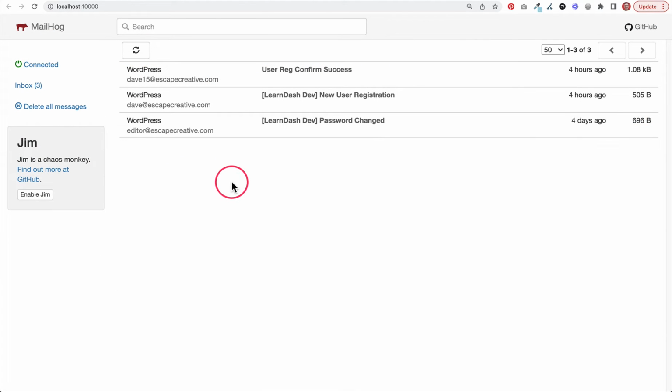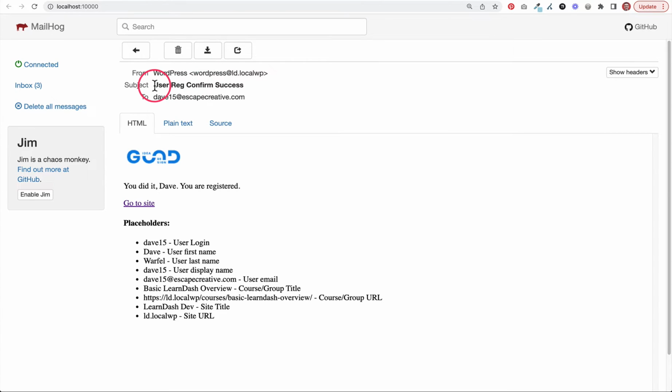So before I show you how to change these settings, I want to just show you what I'm referring to. This is just a test email inbox that I have. And when I open up one of these emails, this is the email that a user gets when they have registered for your site. So by default, you'll see WordPress right here is the from name, and then right here is the from email address.